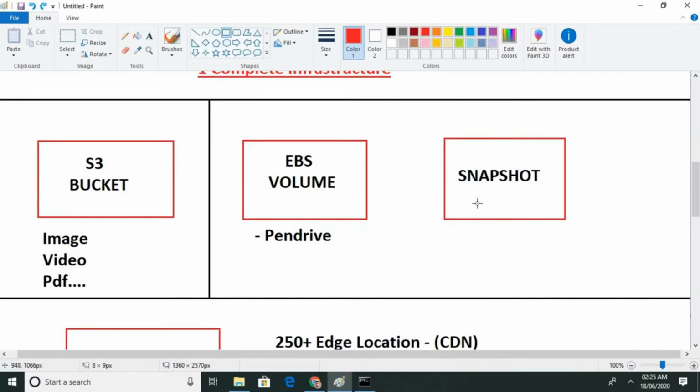What does a snapshot do? Suppose this EBS volume is filled with around 10 GB, so it will take a snapshot of 10 GB, and now you can send this snapshot to any region. Okay, so this is the use case of EBS and snapshot. Now, what is S3? S3 is permanent storage. AWS gives a 5x 9% guarantee that your data won't be lost if you store it in S3.